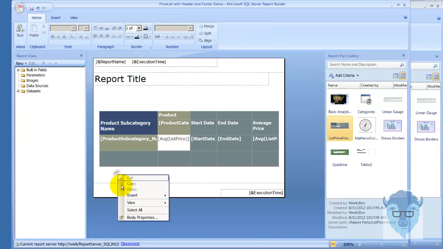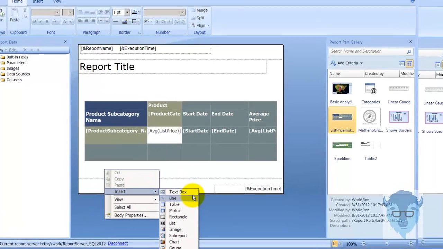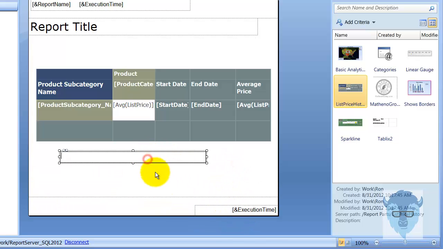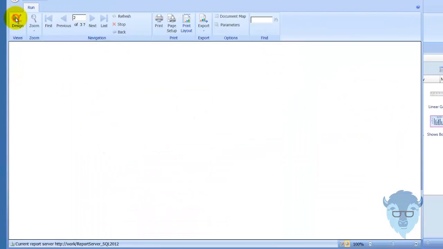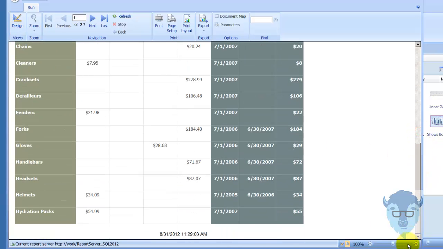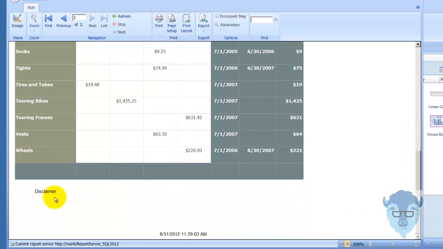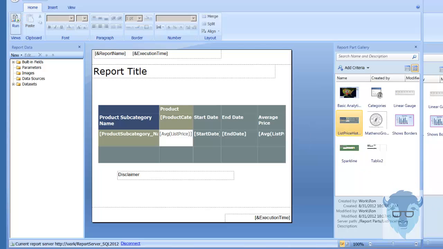And we'll come down here, we're going to insert a text box like this right here. And let me spread it on out. And let's expand this some so we can see things a little cleaner. And disclaimer, and I've got the other one changed in blue font, whatever you want to do. This would be your disclaimer. And if we run it, see, no disclaimer, and if I go to the end, there's your disclaimer. Back over to design.